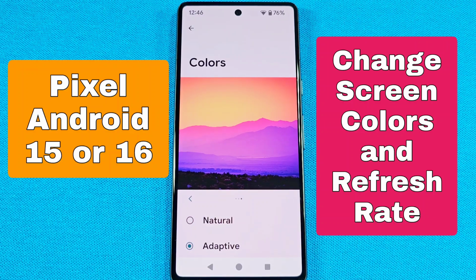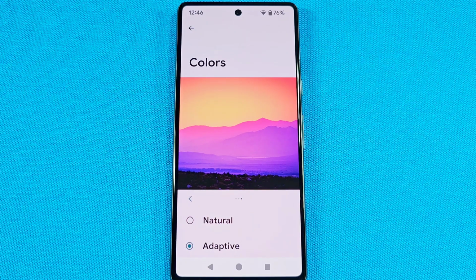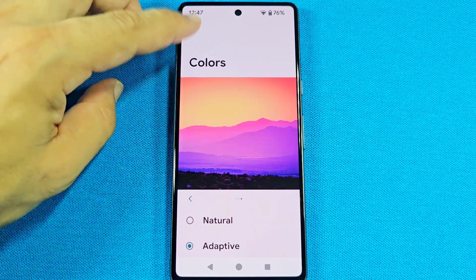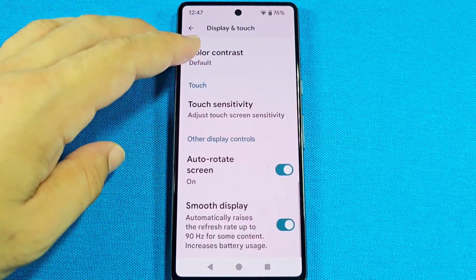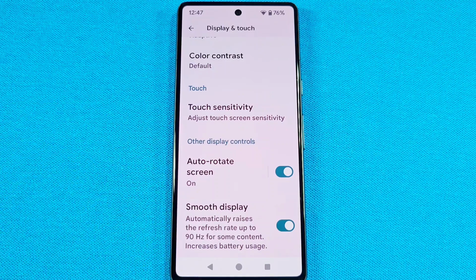How to change the type of display colors that your Google Pixel phone has with Android 15, as well as enable the motion smoothness to go up to 90 Hertz. All right, so I'll show you where to go to find these two features, and let's do it.